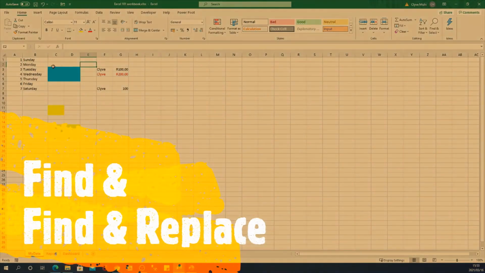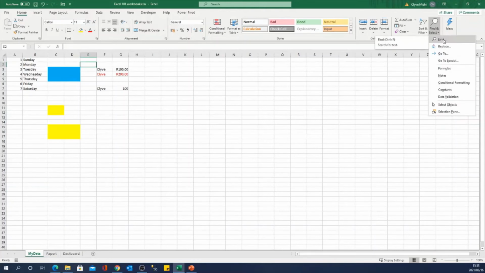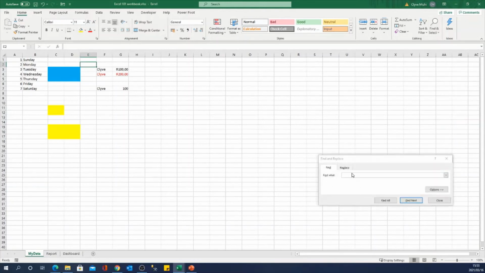Imagine if I have a lot of data, I can also look for the data and find it. So to find data in my Excel document, I can come here on the Home tab and come to this big icon here. I drop down, then I say find. Then I want to find Sunday. Then I click find next.